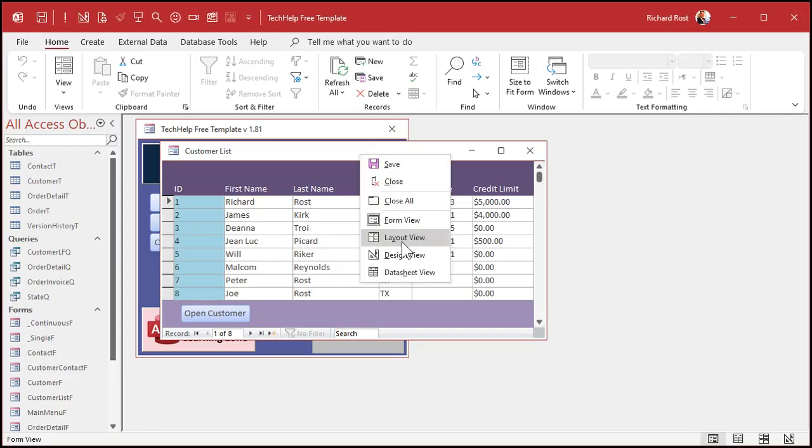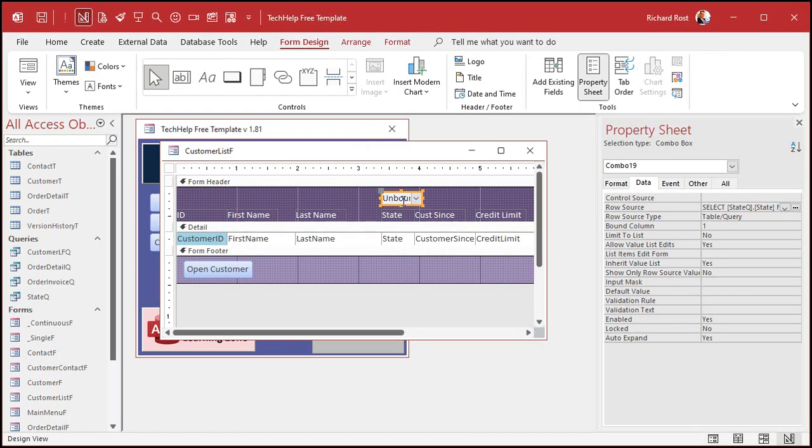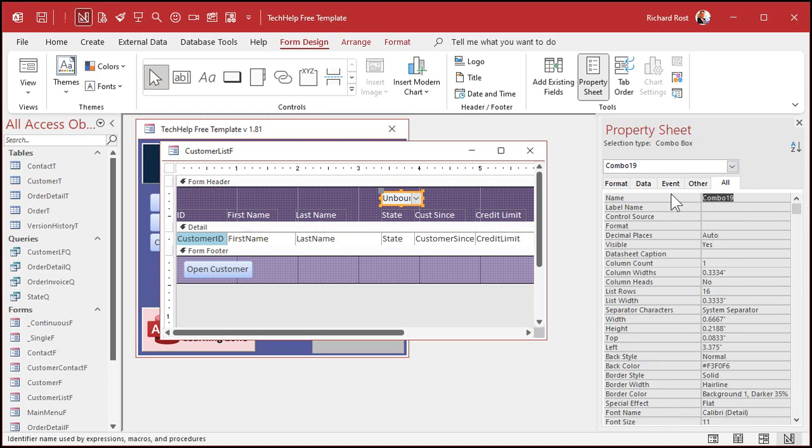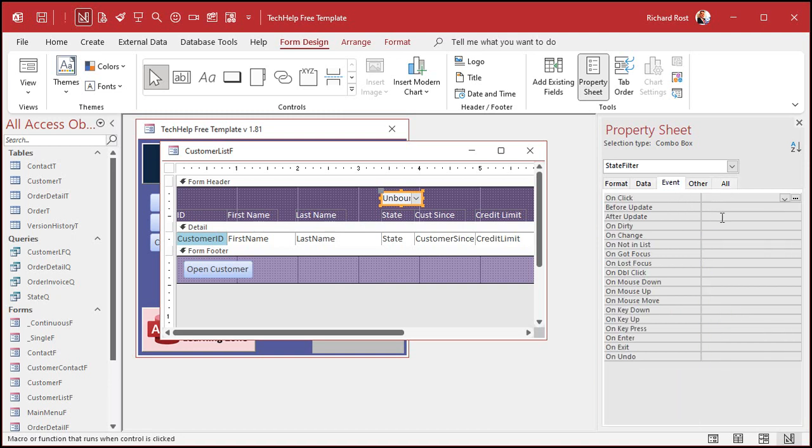Okay, so right click, design view. We're going to open up this guy's properties. Again, combo 19, not very nice. Let's go in here and change that first. We're going to call this the state filter. So I'm going to use filter because we're going to be filtering in a second. All right. Go to the event tab. Here's the after update event. This happens after this value is updated. Dot, dot, dot. Hit that.